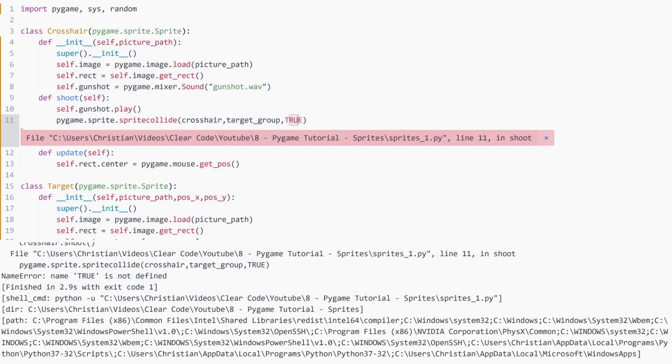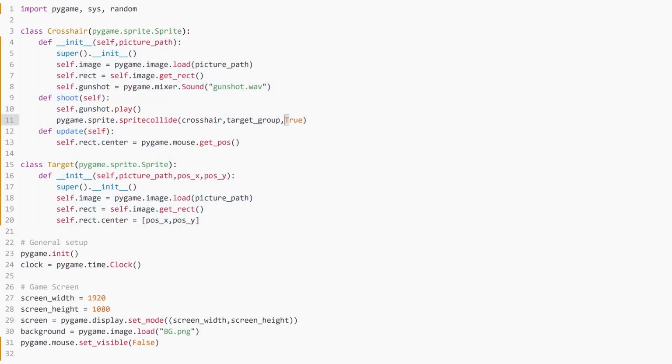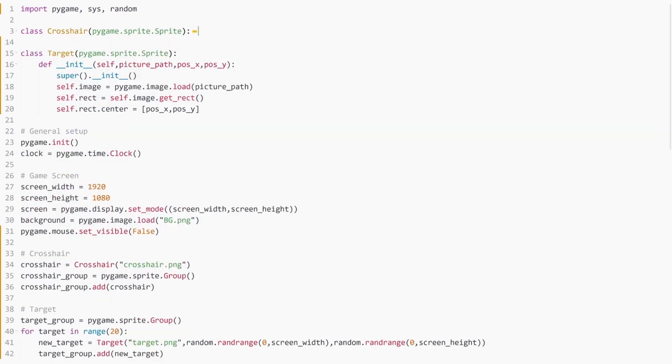And it didn't work, and the only reason is because I can't spell. So True shouldn't be all capitalized, just the first letter is capitalized. Let's try this again now. And there we go. Now they are disappearing. And we still hear the sound. And that's basically it. And I think you can start to get a sense of why sprites are really useful.